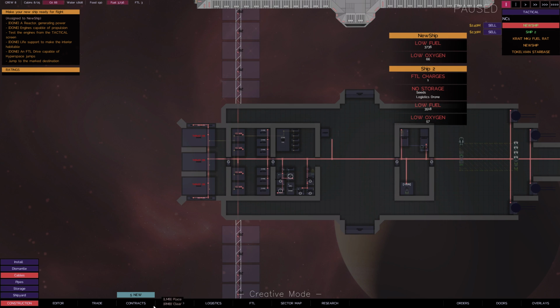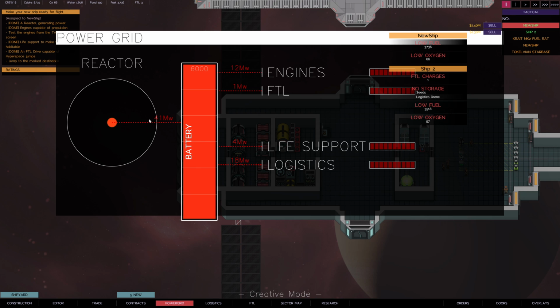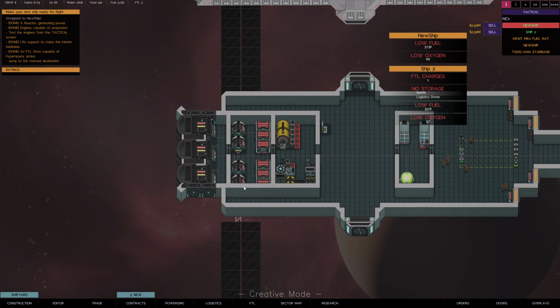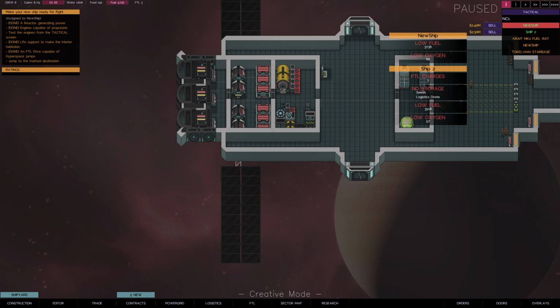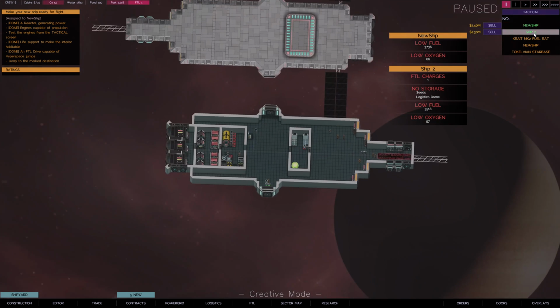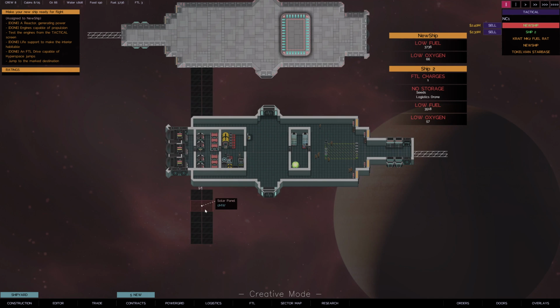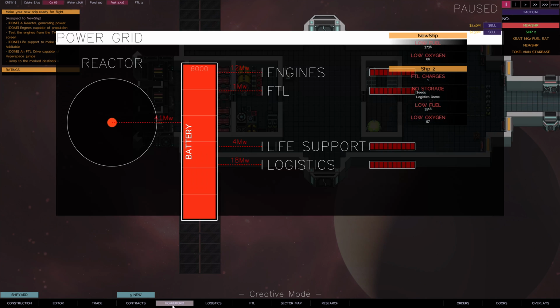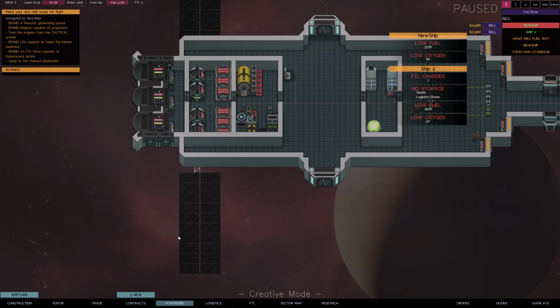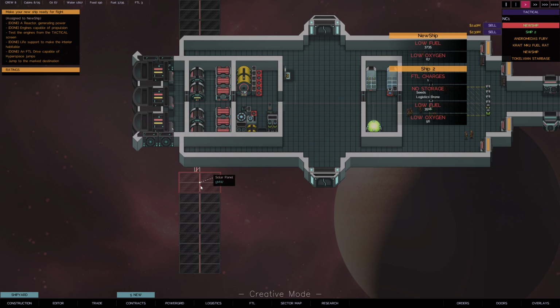Okay, then we go to power grid. It still says 41. Wait a minute, something's not right here. Unpause the game. Silly me. Alright, there we go. So these are producing... Oh, they go down to 2 megawatts now. Doing nothing.